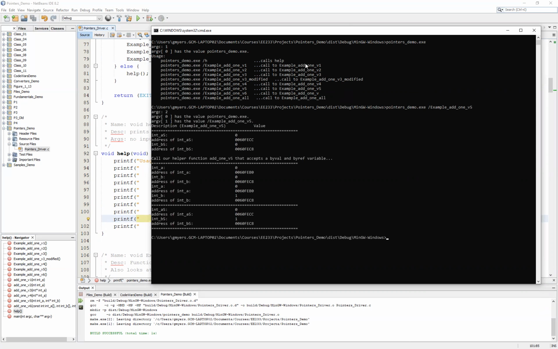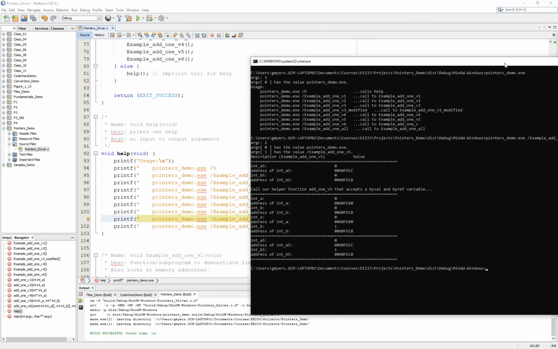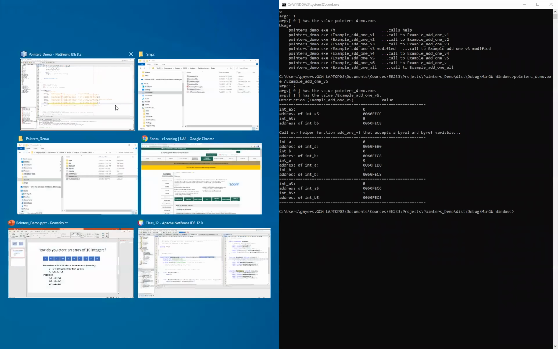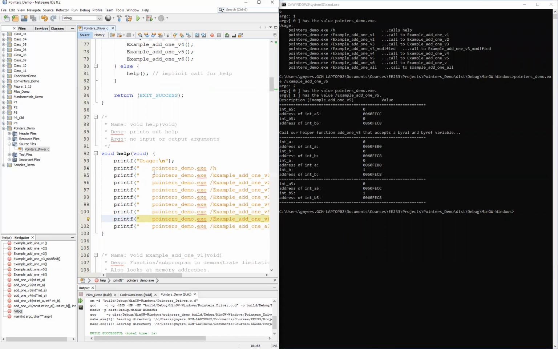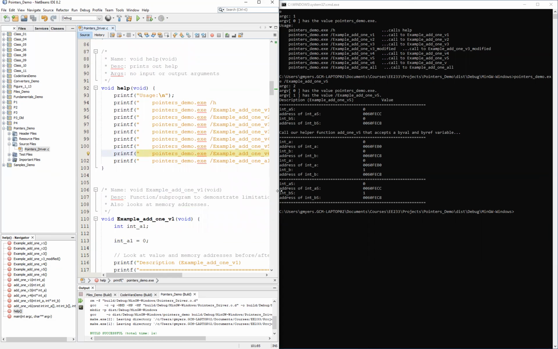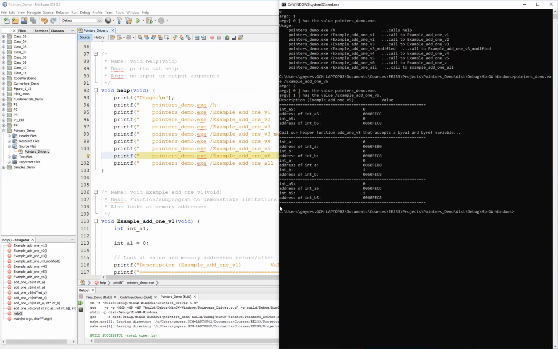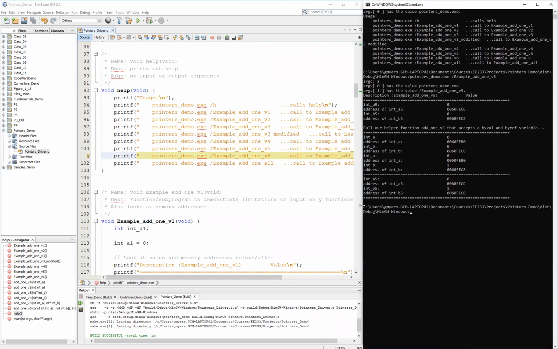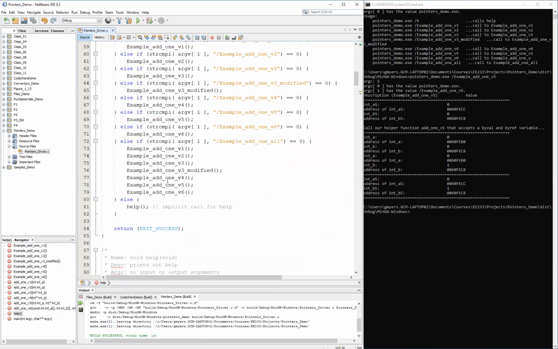Now, I'm going to go ahead and run this, and I'm going to attempt to split the screen here between my console and the code associated with it. I'm being careful here to see if we can utilize the screen. All right, good.